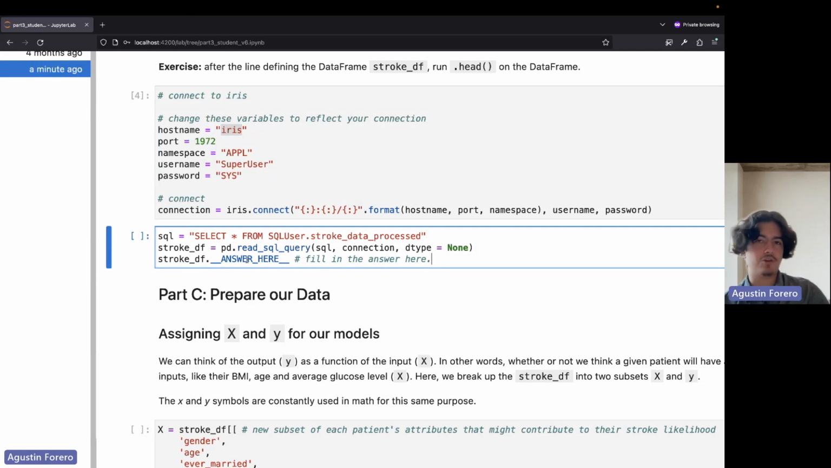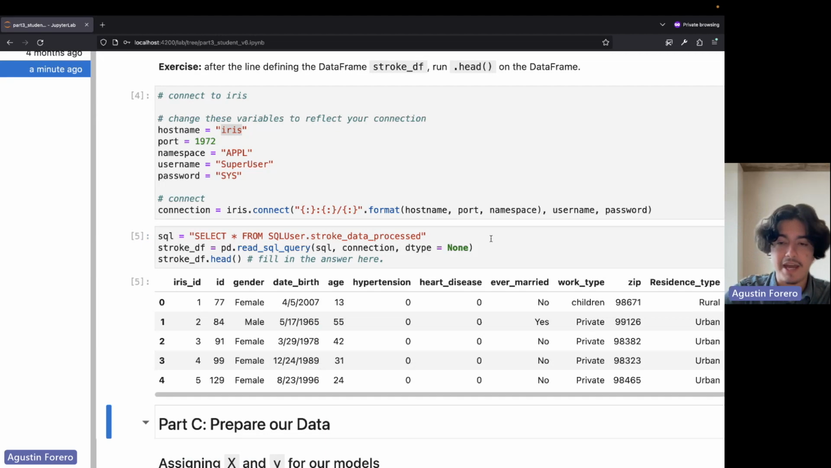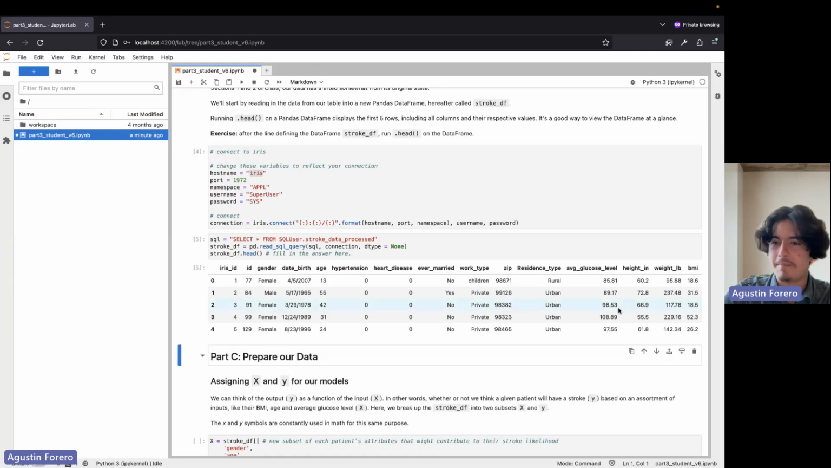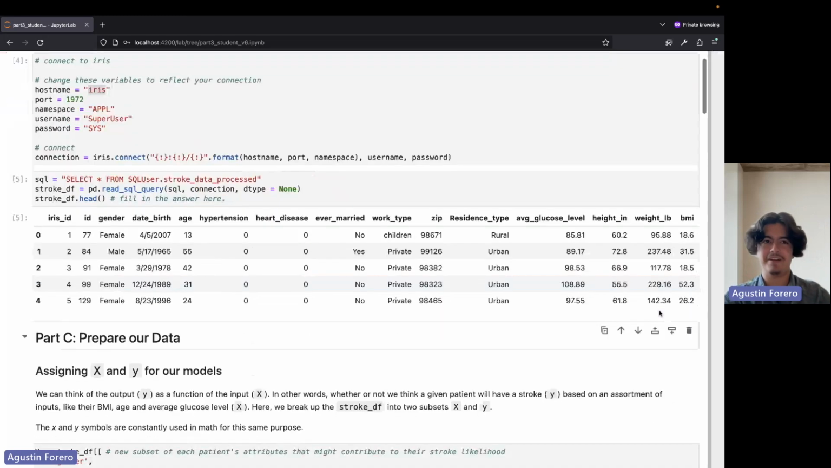Now, if you try to run this without doing anything, answer here will break it, which is on purpose. But instead, we are going to replace answer here with .head. So your code block should look like mine. It should say stroke df.head. And then we can go ahead and run this block. So you'll see it runs for a second. That's it connecting to iris. And then it takes our data and magically puts it into this data frame. And it's great. It works very, very well.